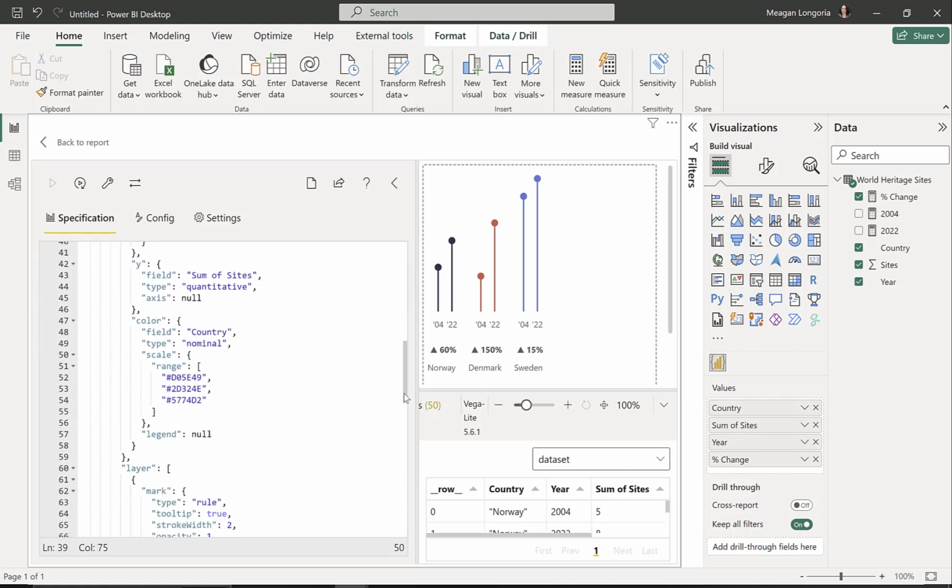My Y values, and I could have used an explicit measure here, and best practice would say to do that, but in this case I just put it in to show that you can use it here with an implicit measure, but it's going to pop up as whatever name you gave it. If you didn't change the name, it's going to say sum of sites. It is a quantitative measure. I didn't want any labels or grid lines or anything on my y-axis, so the axis is null.